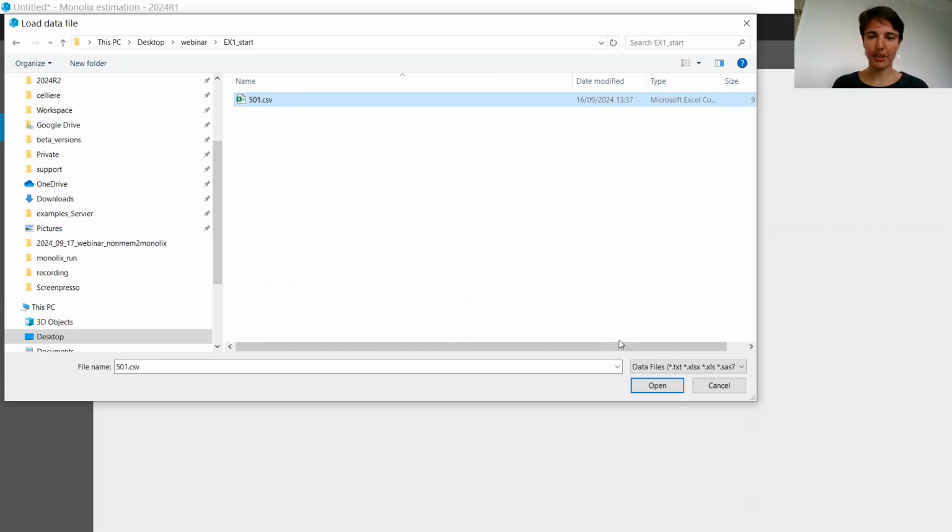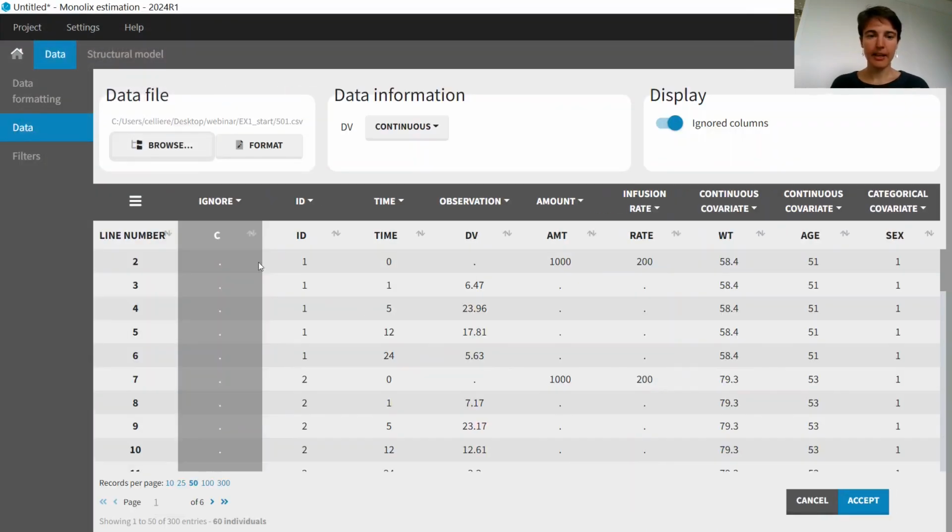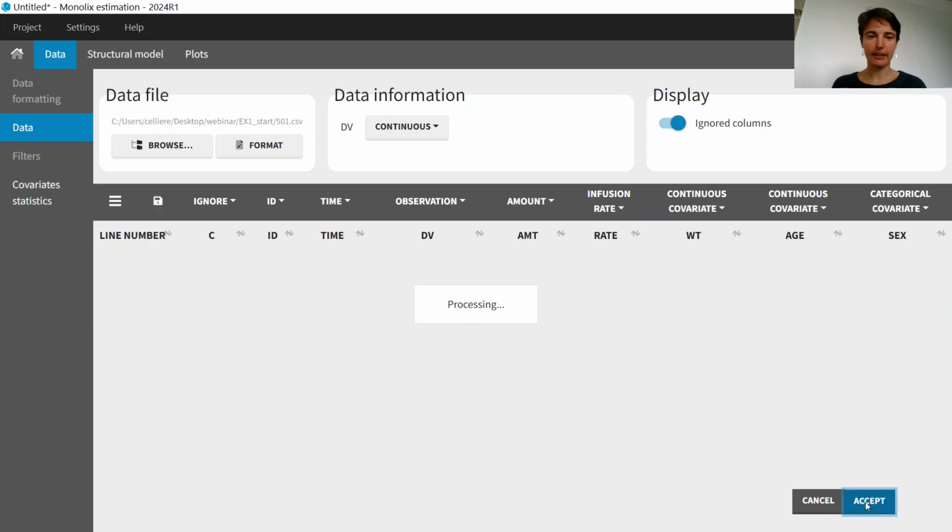So that's exactly the same dataset name. And then here, Monolix doesn't care about the column header names, but you can tag each of the columns with a specific column type. And actually here, all the tagging is done automatically because I have used typical headers. So once this is done, I can click accept.